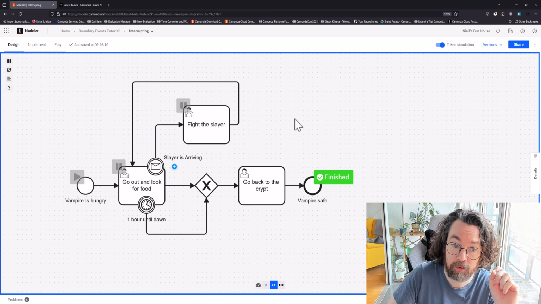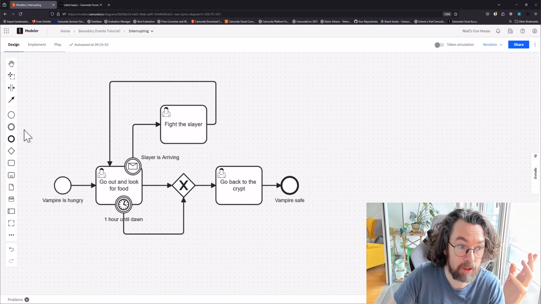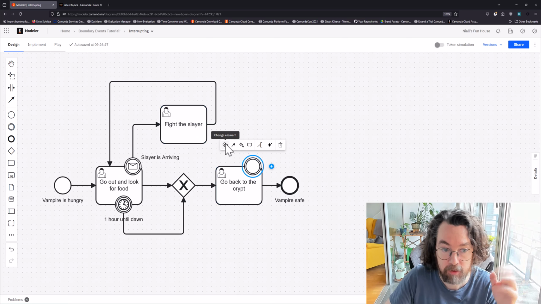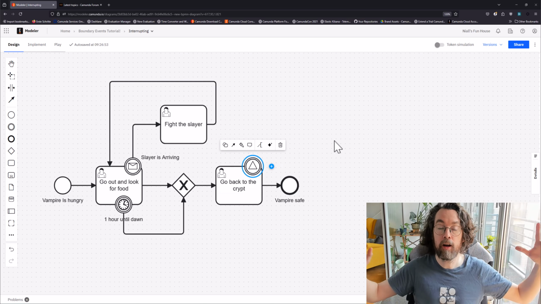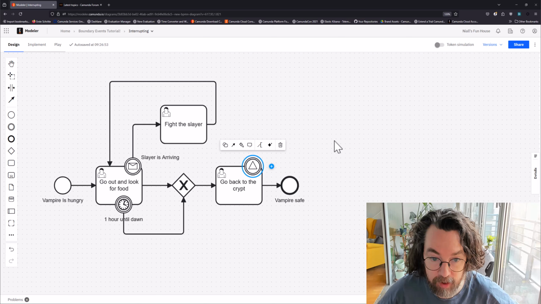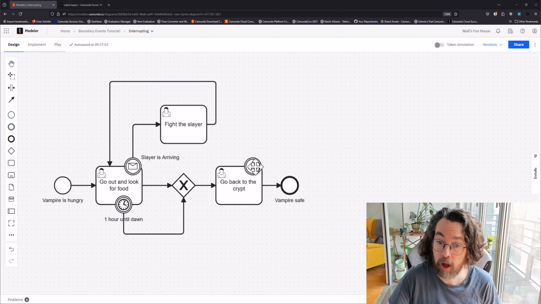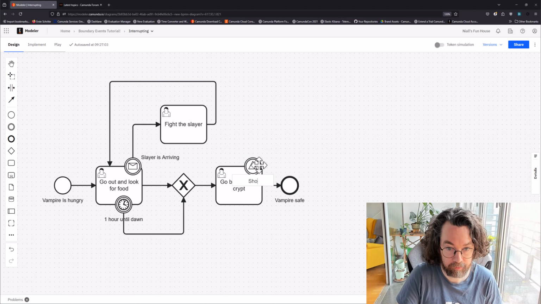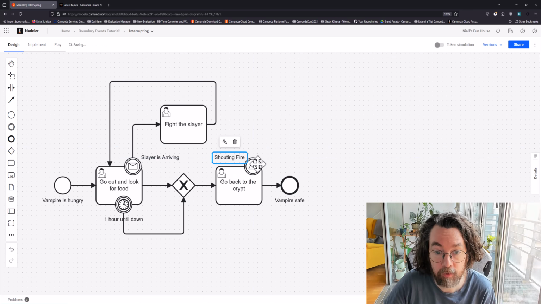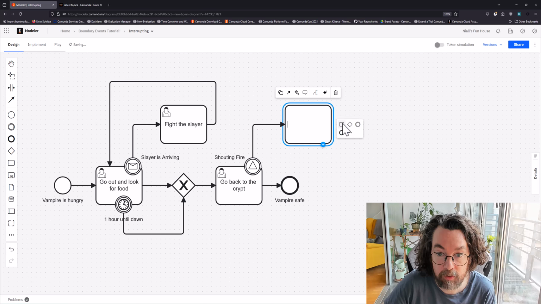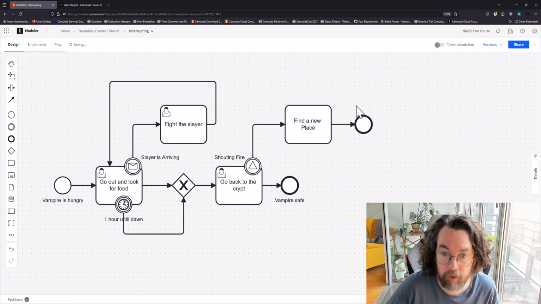As well as that, there's the final good use case, which is the signal. Signal, again, like message, is going to wait for a call, like a broadcast of some kind, and then it's going to do stuff. So if someone's shouting fire, we are obviously going to find a new place to go. Great stuff.